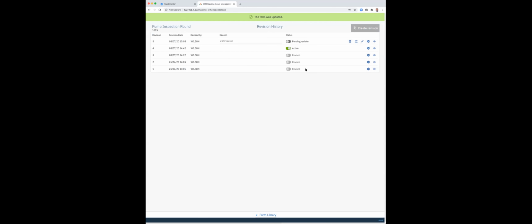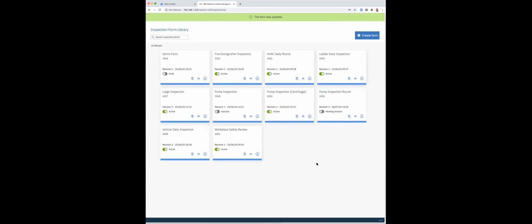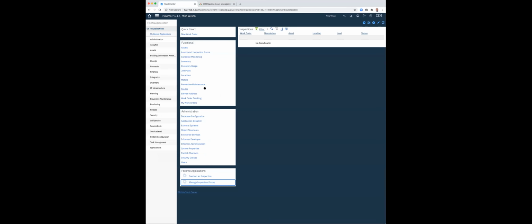So I will save that and go back to my form library, my work orders, and there's the inspection we've created, waiting approval. I just need to switch my share now because we're going to take a look at how that looks in the mobile app.